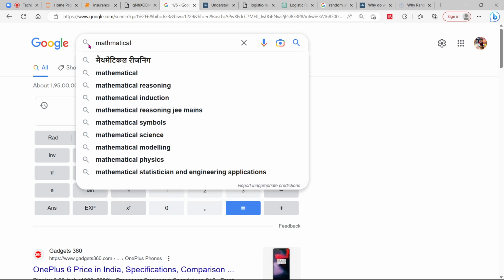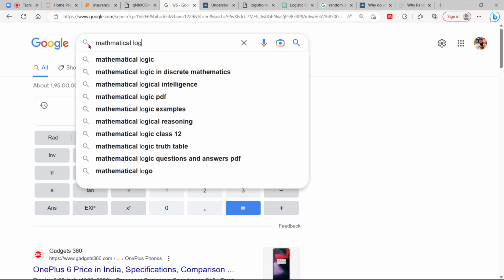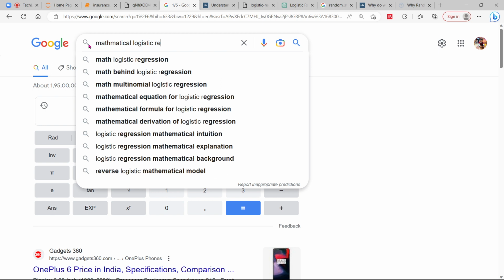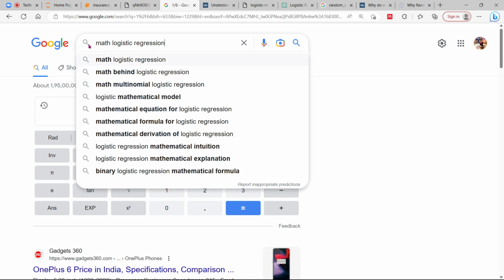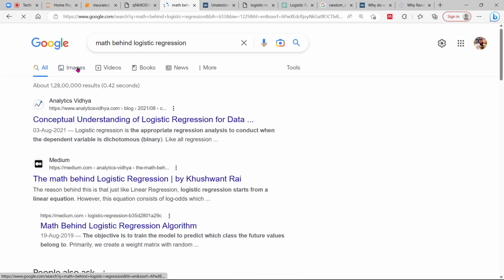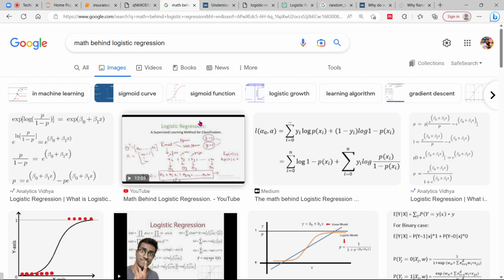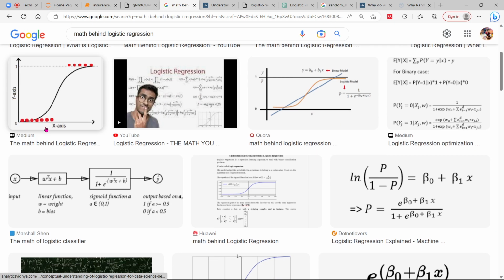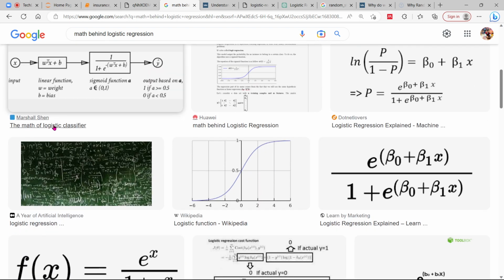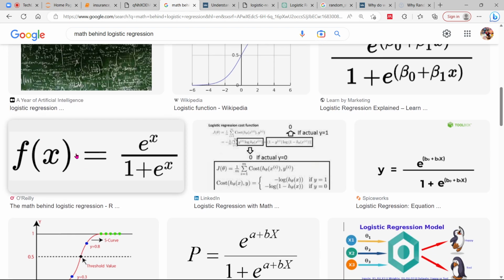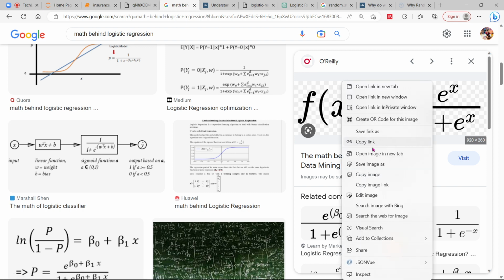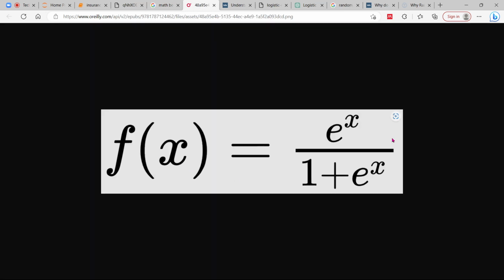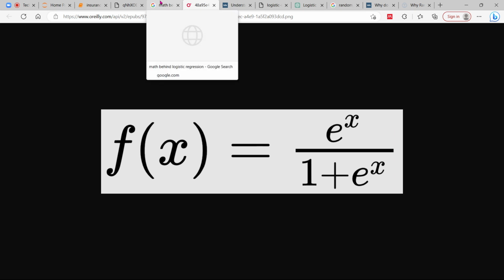Mathematical background of logistic regression, the maths behind logistic regression, right? So what is the actual expression, the actual meaning of this entire value, right? Okay, open image, new type. Can you see this function? This is e raised to power x upon 1 plus e raised to power x, right? This is the function to create this line, right?